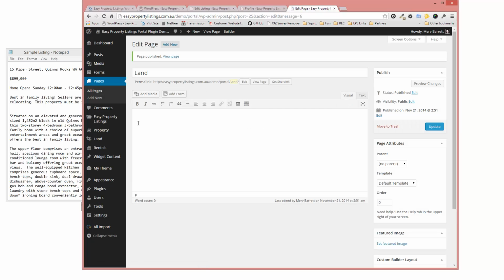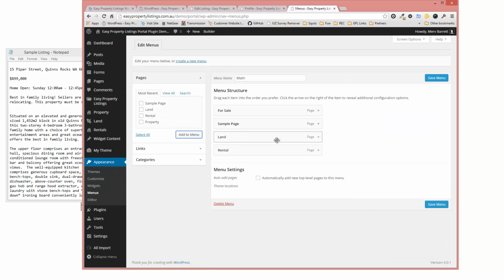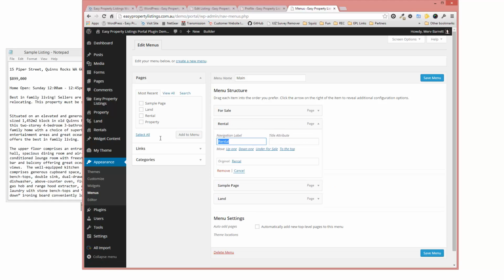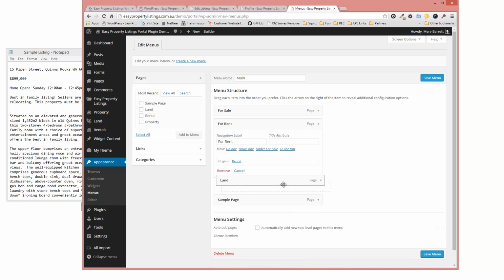And we'll add them to our menu just as we did the other for sale page. So let's go to appearance and menus. I'm going to choose land and rental and add them to our menu. And we can just choose, drag that up there and go for rent. For rent. And say land for sale. I'll just leave it as land for this particular demonstration. So drag that up there, save.